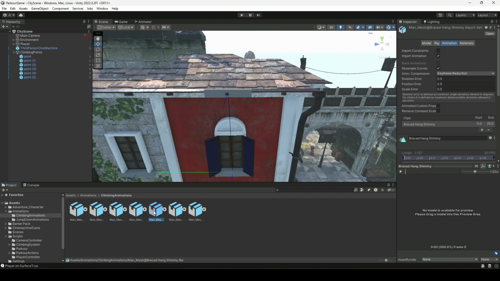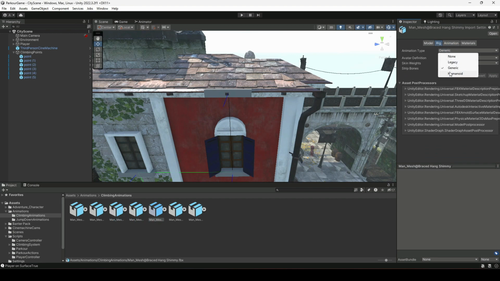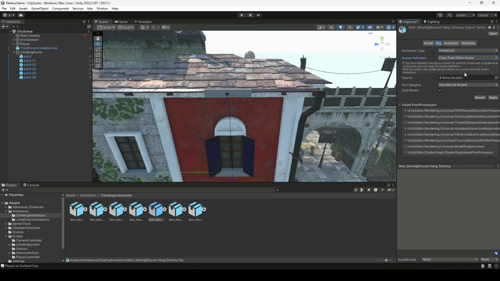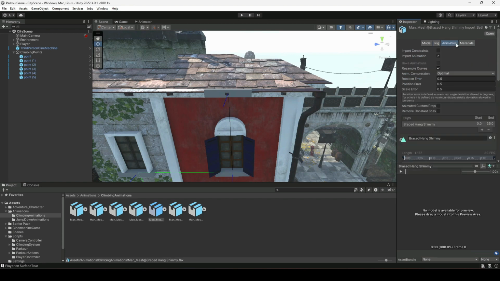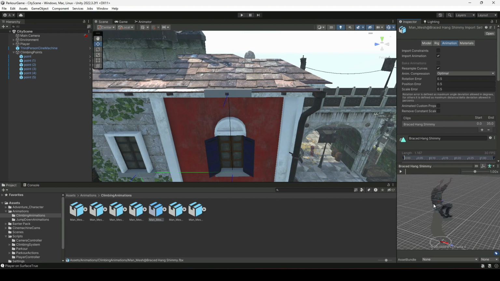So this is the animation right here, breast hang shimmy. What we're gonna do, we will click on rig, change it to humanoid, copy from other avatar. Let's select the main mesh, click apply, click on animation. Now let's drag and drop the player. This is the animation, okay. If you play it, as you can see, the player is shimmy to the right side, as you can see.